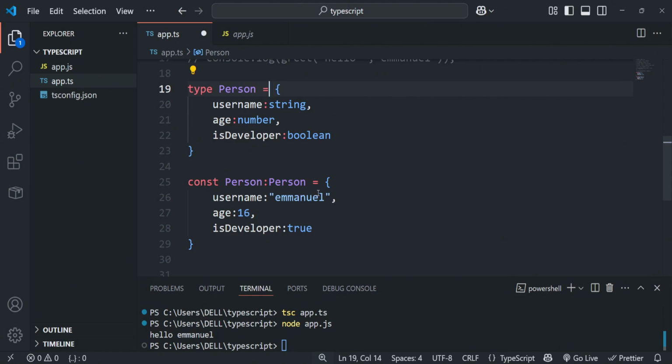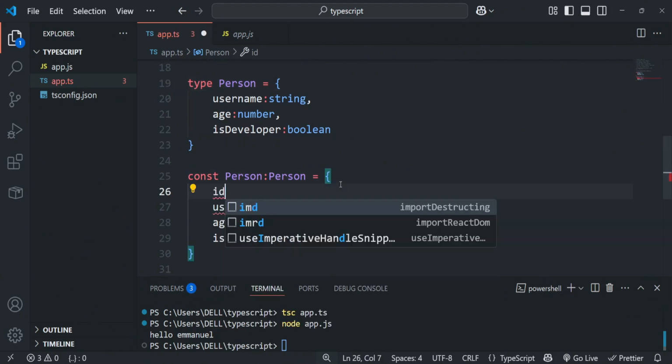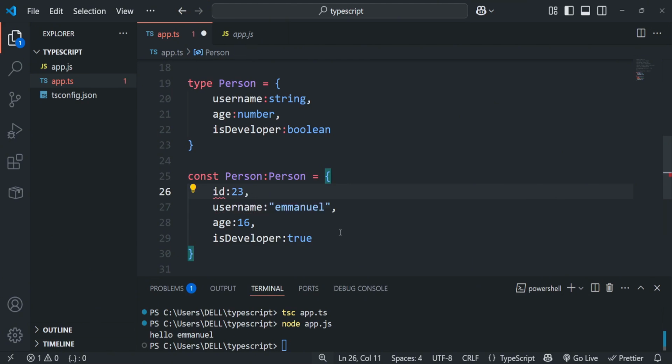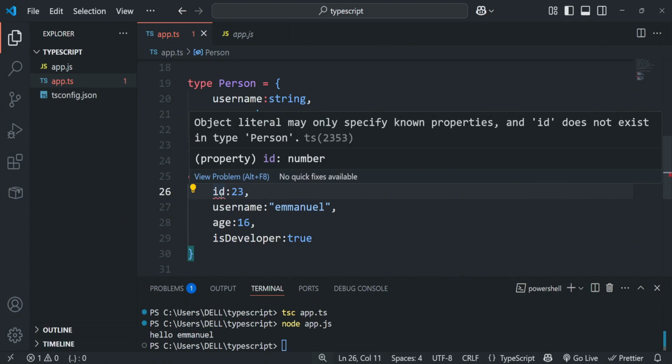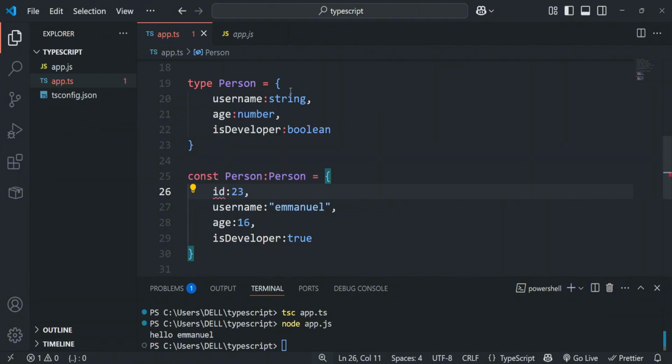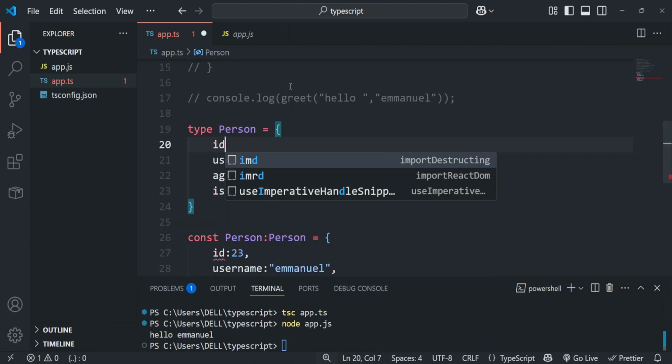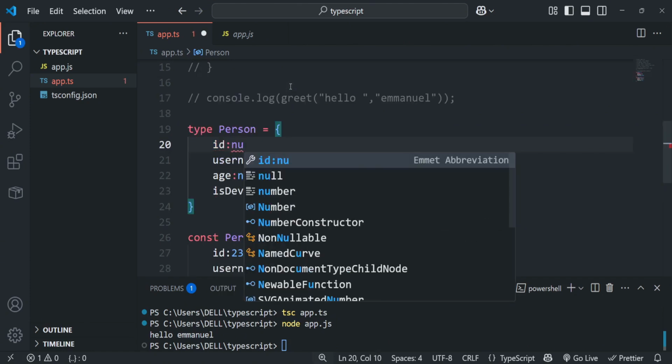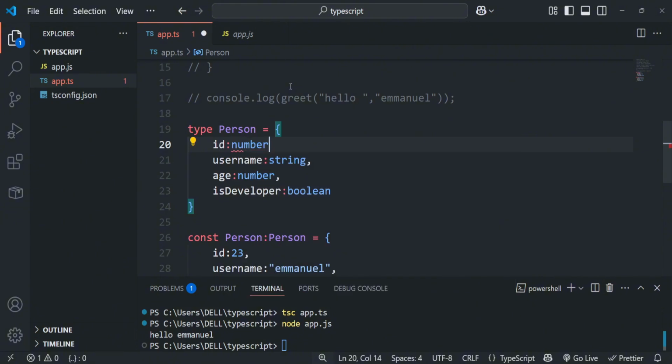Now, there are situations where you want to have values in your objects that you don't want to be modified. For example, now we can say right here, we want this to have an ID of 23. You're going to notice immediately TypeScript is going to scream right here: object literal may only specify known properties, ID does not exist in type person. So we have to specify the type. So I'm going to come up here and say this is going to take an ID with a number data type, and the TypeScript error is gone.